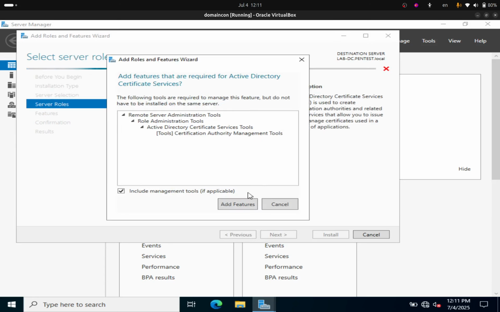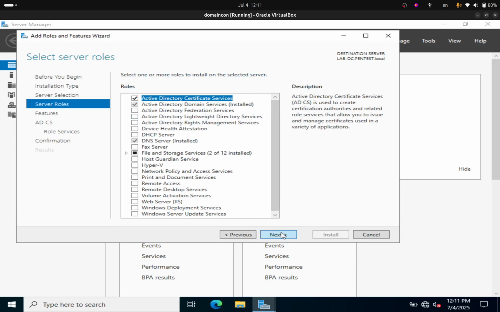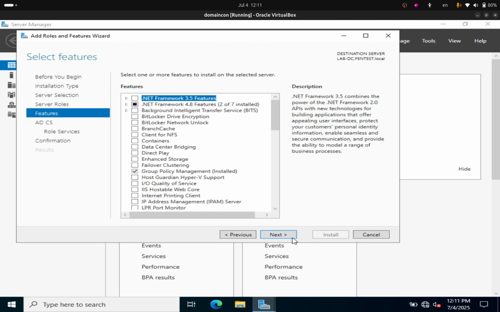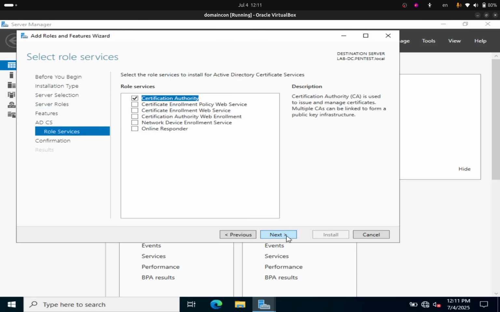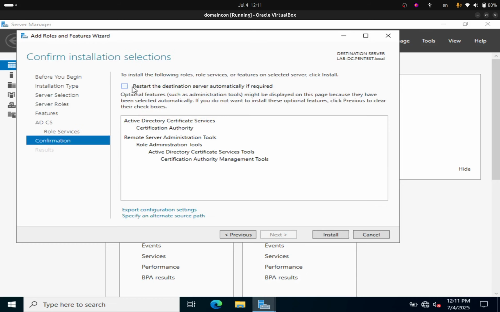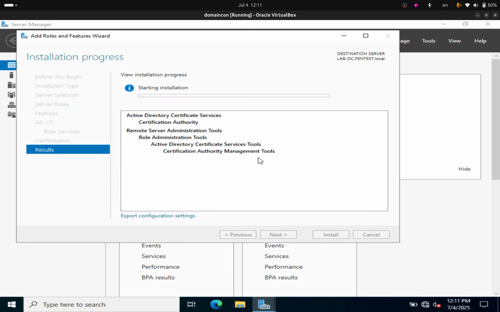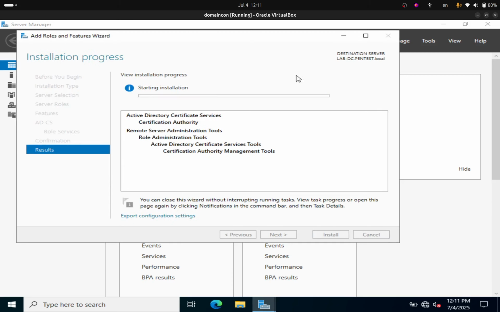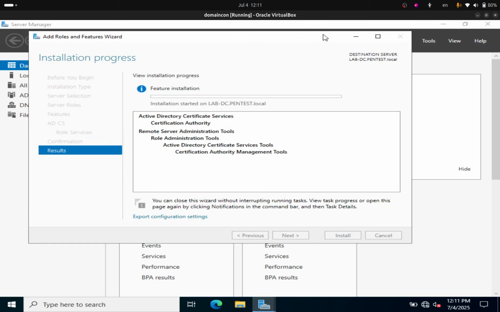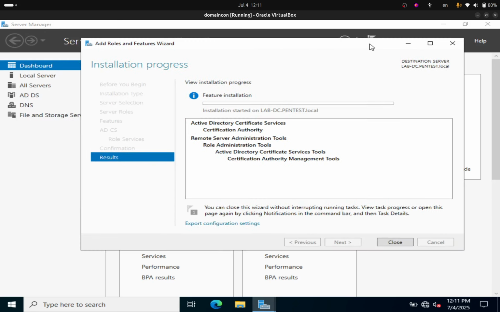Now we need to add the certificate services for future attack vectors. Next, next. Be sure that certificate authority is chosen, and ticking the restart box would not be a bad thing. Let's wait, and again, please don't press close. Meet me after it finishes.